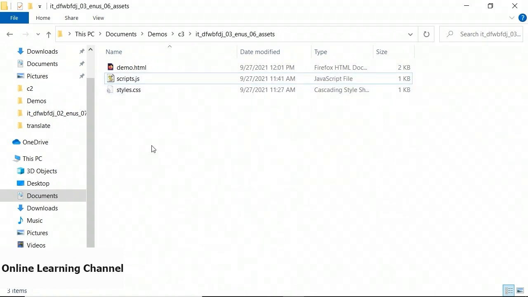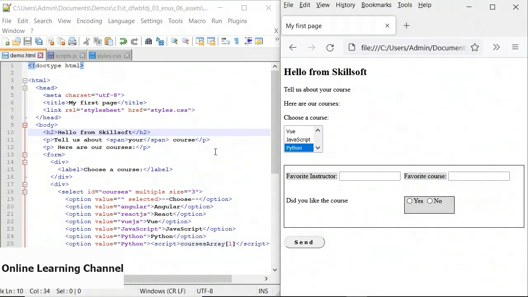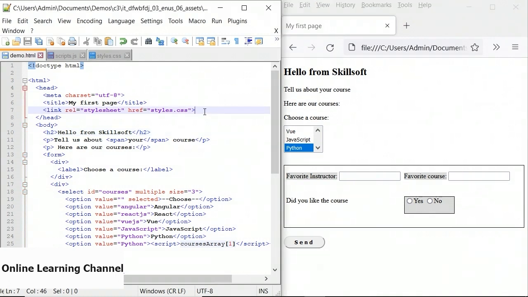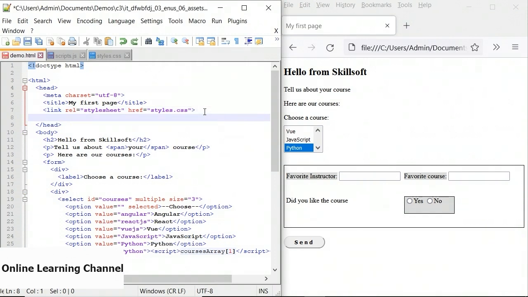Let's switch back now to Notepad++. So back on Notepad++, I can now attach that external JavaScript file I just showed you into the demo.html file. Now we can do this in several different places. In this case, I'm going to add it to my head tag. So between my head tags, I'll include a pair of script tags, opening and closing.